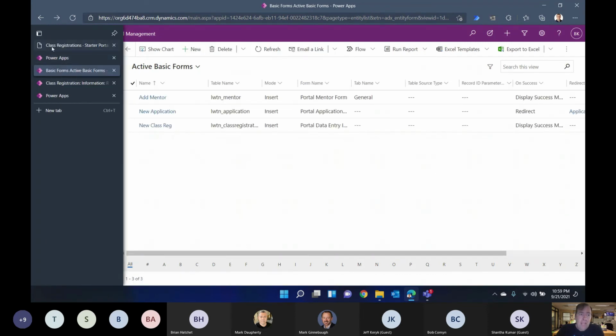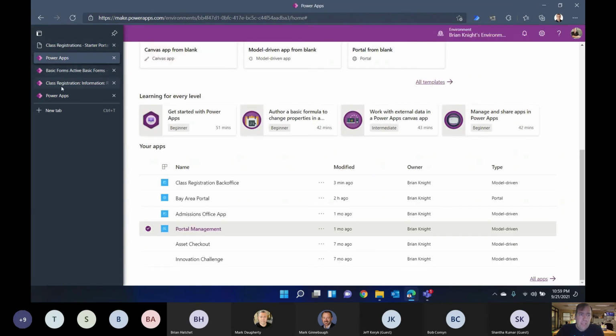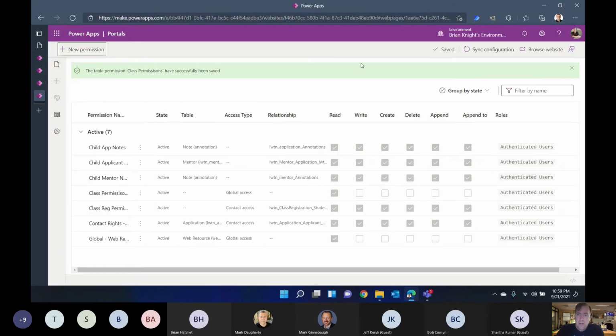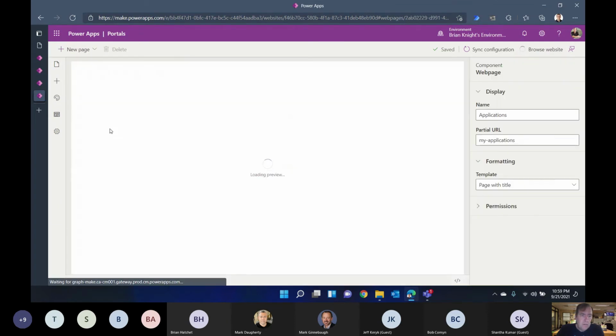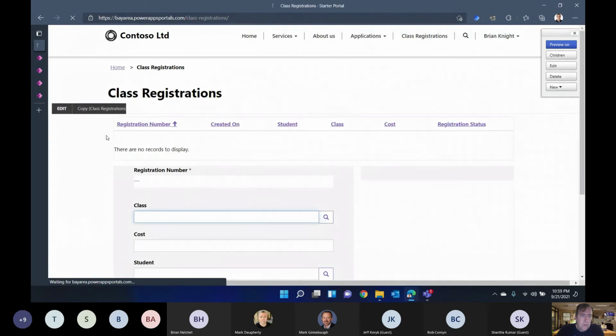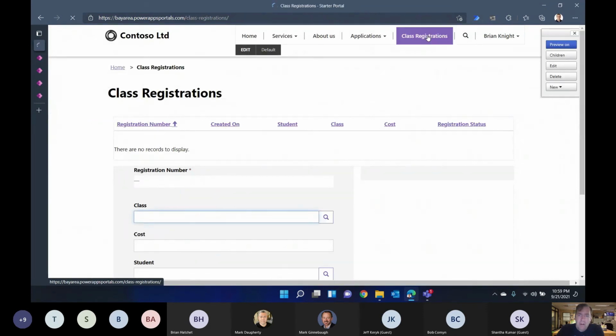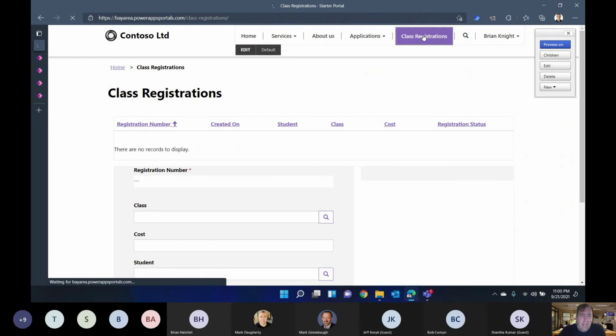But if I go back again and I hit browse website again to kind of purge that cache. There we go. Browse website. Oh, I meant to go over to the page again. Where'd it go? Oh, there it is. All right. I'm going to go to class registrations once it opens up. Come on. It's refreshing right now. There we go.